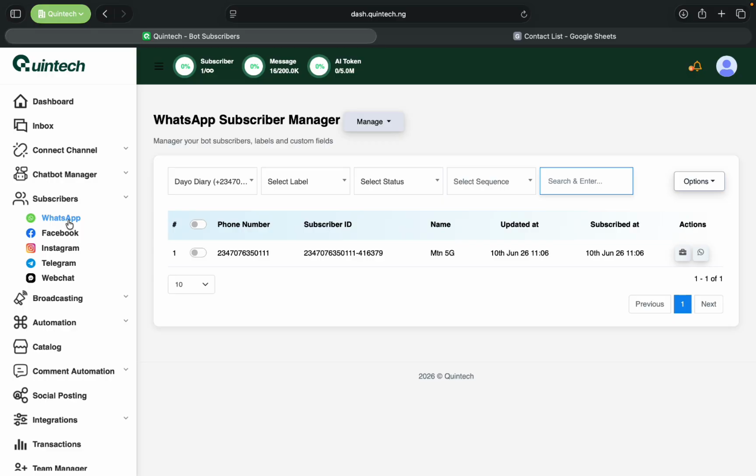So adding labels helps you to separate or segregate them. When you want to do a broadcast, maybe you don't want to send it to your existing customers that you already have on the system. Maybe you want to send it to the new ones you are bringing in. So it makes sense to add a label, so that you'll be able to target them particularly when you are doing your broadcast.